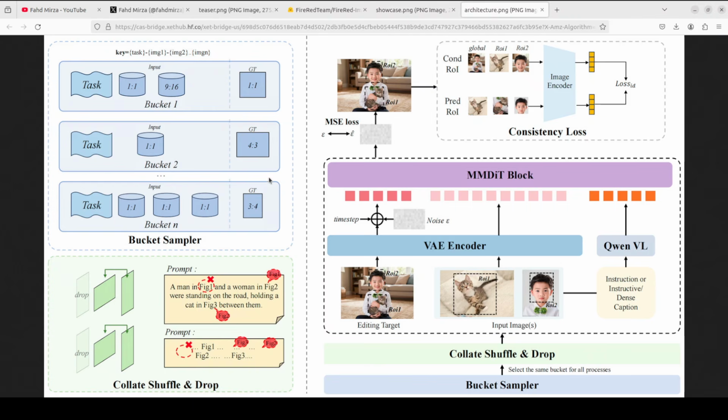The architecture is also very interesting. The pipeline has four key components working together. First, a bucket sampler groups training images by aspect ratio and task type so the model handles varied image dimensions cleanly. Second, a collate, shuffle, and drop mechanism randomly drops and shuffles reference images during training, which forces the model to be robust even when some reference images are missing. At inference time, input images and an editing target are passed through a VAE encoder to compress them into latent representation, while a Qwen VL language model processes a text instruction or caption.